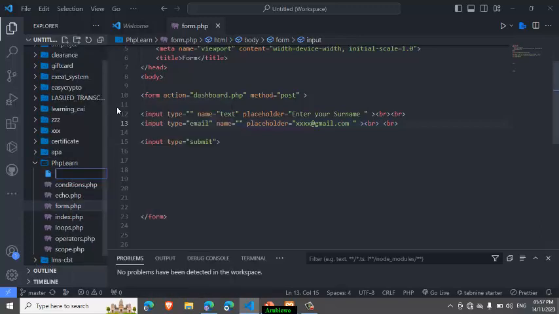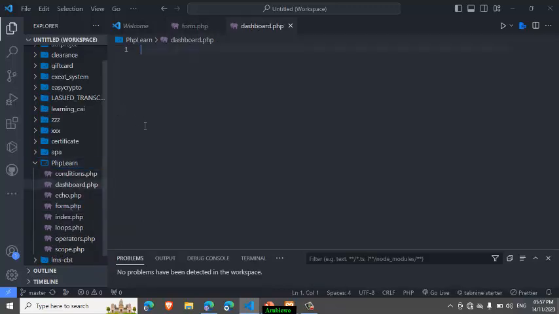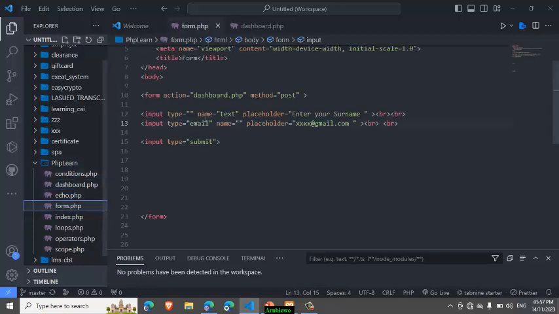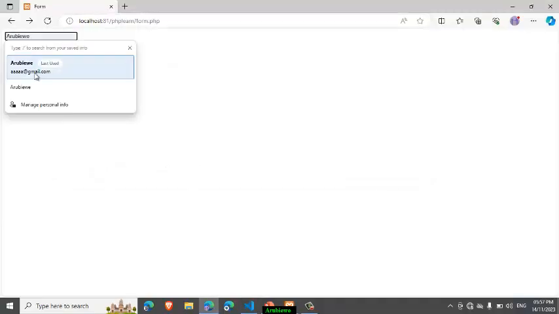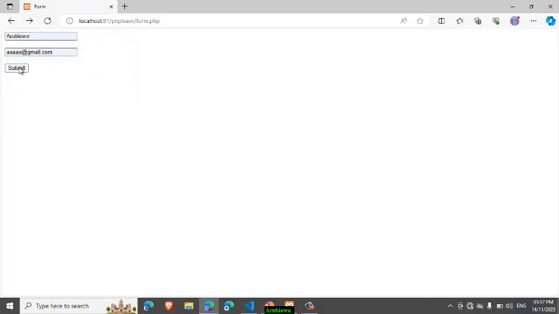New file, dashboard.php. So I'm going to process this form again on my browser. Let's see. Let me type my name, my email, submit. And see, it's no longer telling us that the page is not found, but the page is returning empty.